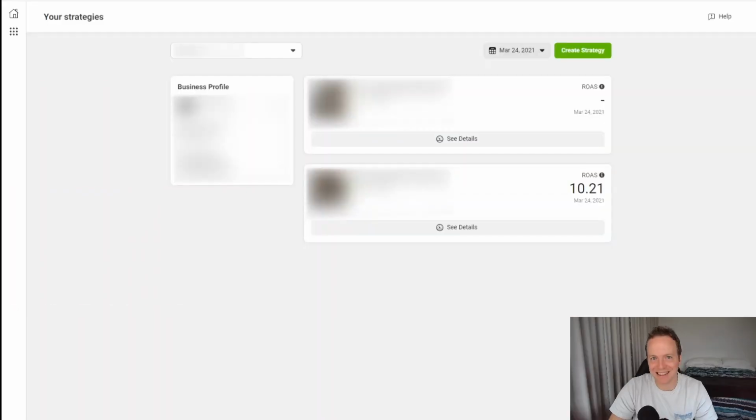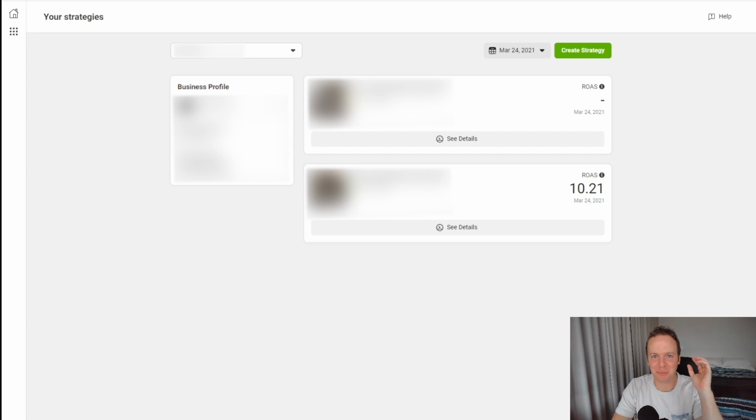Just take a look at this. ROAS 10.21 using Facebook's brand new ad strategy tool. This thing honestly truly just blows my mind, because there's no working out which interests you should target. There's no having to decide which audiences.